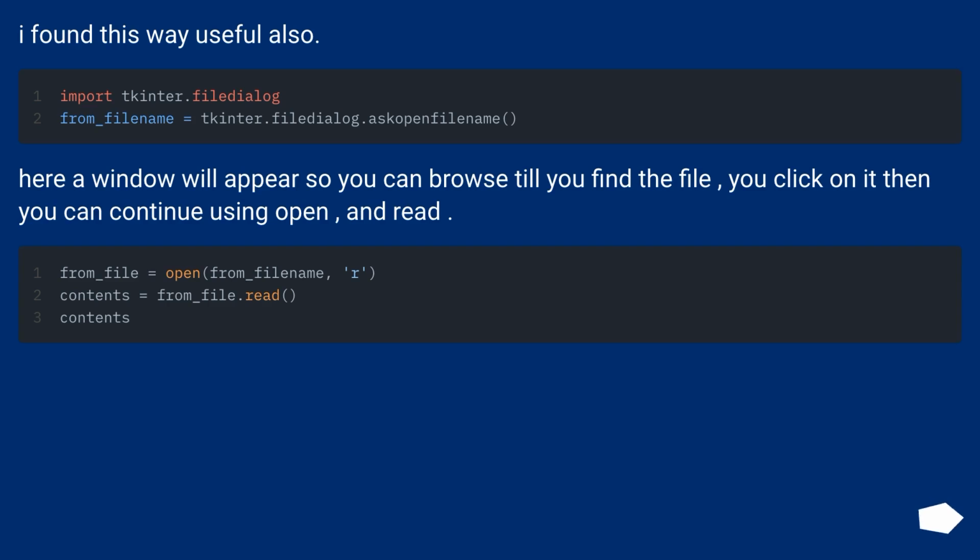I found this way useful also. Here a window will appear so you can browse till you find the file. You click on it, then you can continue using open and read.